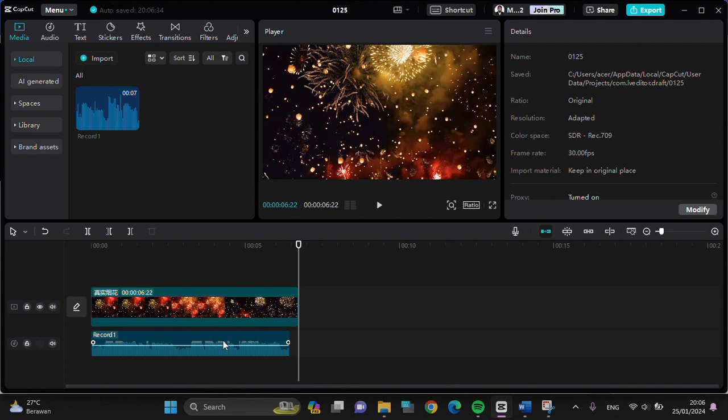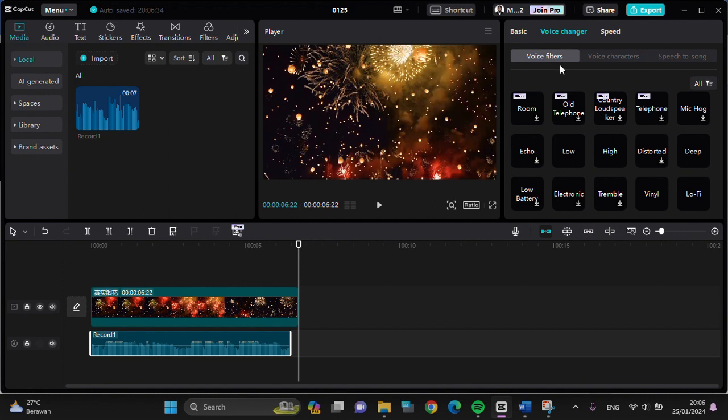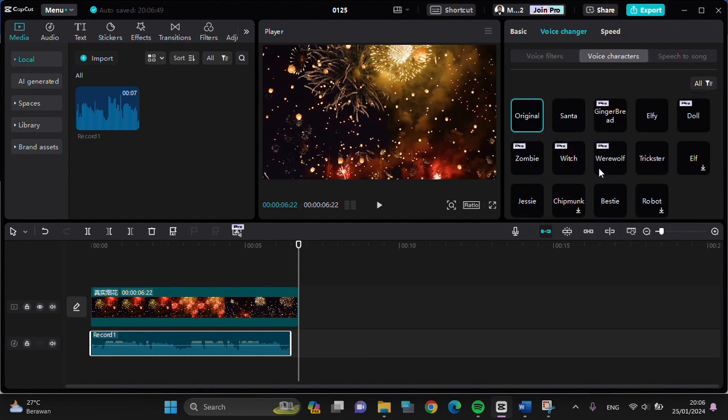So the first thing we're going to do is click on the audio until this option appears on your screen. Then since we want to add a voice changer, we can simply tap on voice changer. And there are three categories that we can use. We can use voice filters, voice characters, speech to song. And for example, I'm going to select voice character.